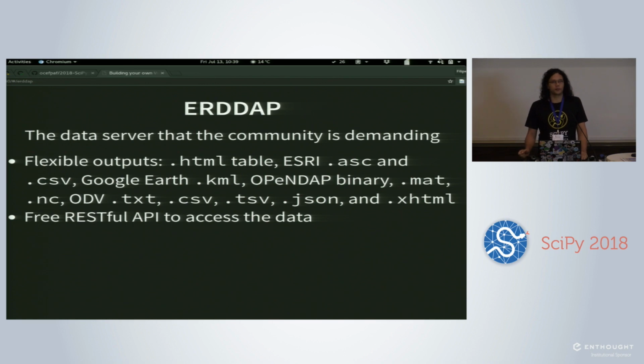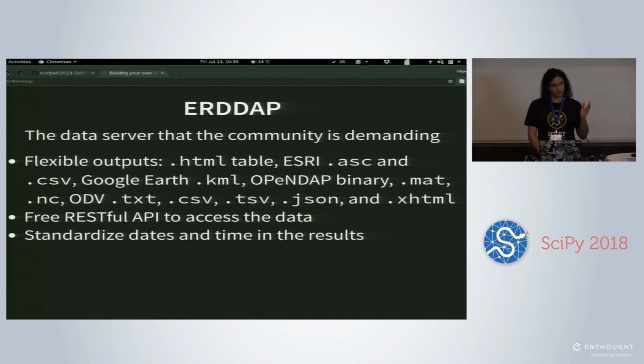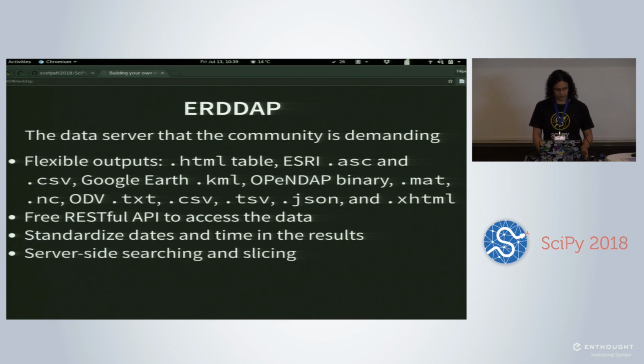It has a really nice RESTful API. So everybody here saw Christian Fink's talk on the website that they did. That was really great, but there was a lot of work there that could be just outsourced to an ERDDAP server, especially because it standardizes the time coordinate, and it has server-side searching and slicing. So you don't really send a lot of data back and forth. You request, I want this time at this region. The slicing happens at the server, and you get an image or the data in any of those formats.